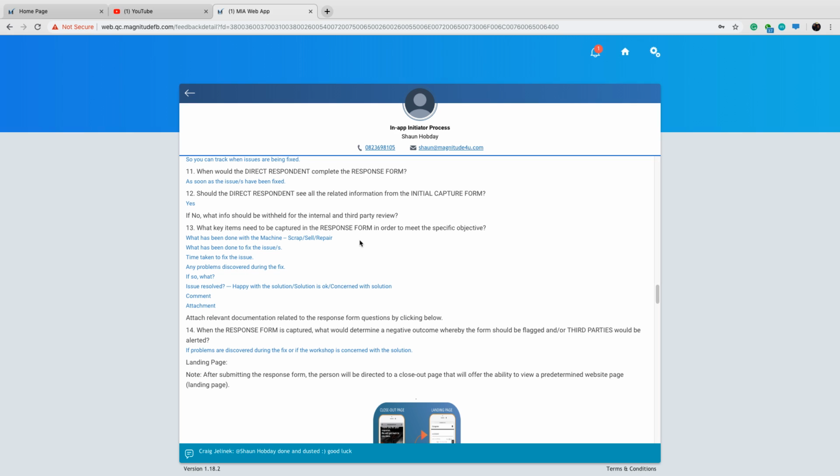What has been done with the machine. We'd like to know whether it's been scrapped, sold, or repaired. What has been done to fix the issues. The total time that it's taken, so that you can start getting an idea of how much time this is actually costing on all the problems. And any problems discovered during the fix. So perhaps they didn't have the correct machines and the company had to order them in, that sort of thing.